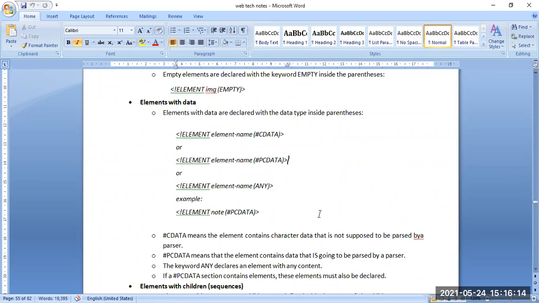The keyword ANY declares an element with any content. And if the PCDATA, the parsed character data section, contains elements, these elements must also be declared.